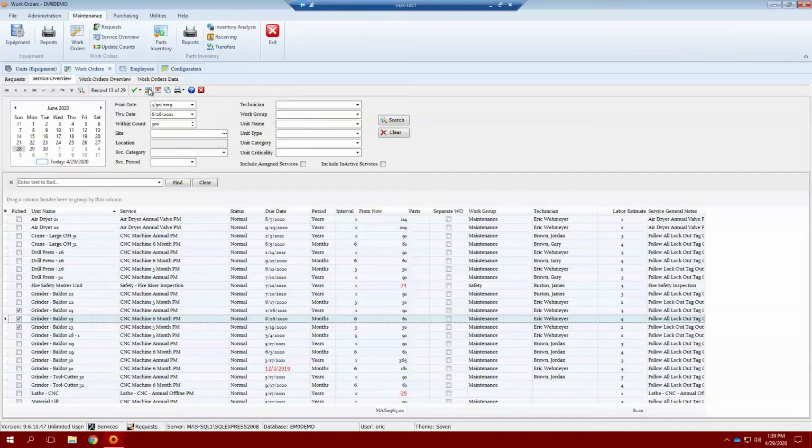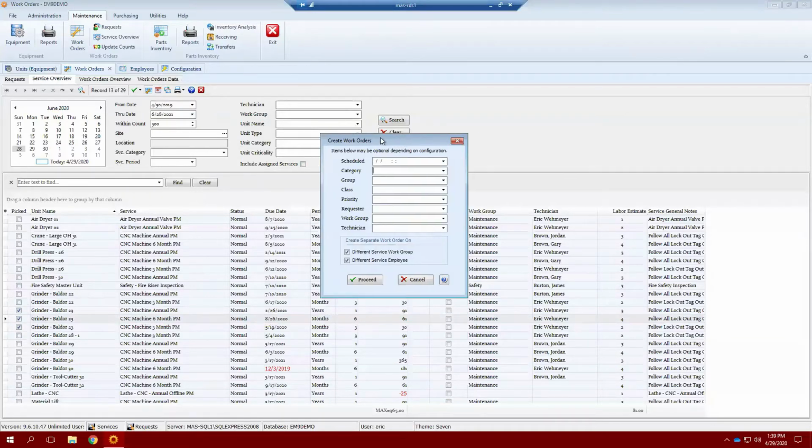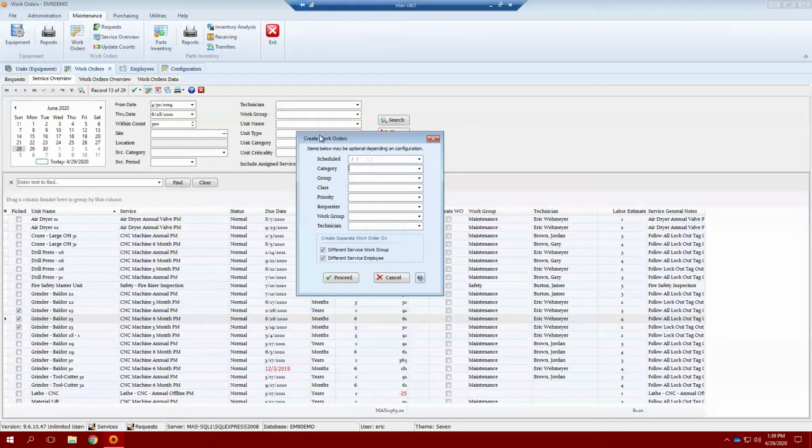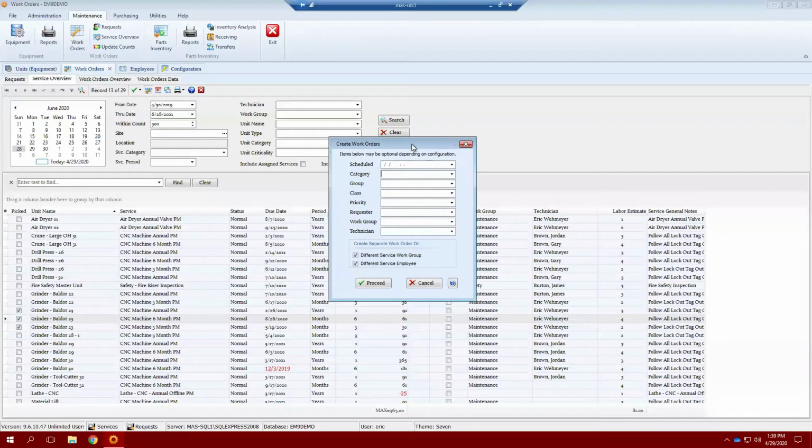So let's stop right here and make sure we look at our process. First thing we did is we filter, then we sort, then we select, and now we schedule. Okay, so filter, sort, select, schedule. Okay, and when I hit this create work orders button right here, this pulls up my scheduler.